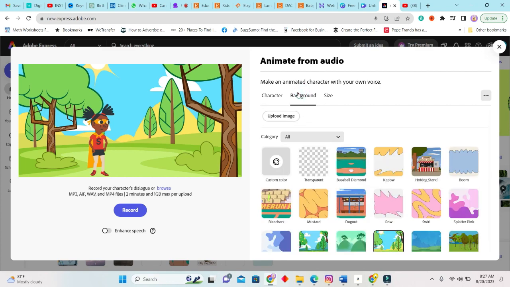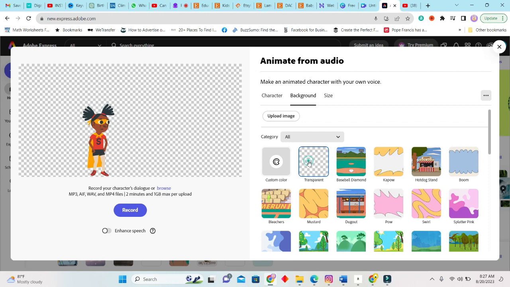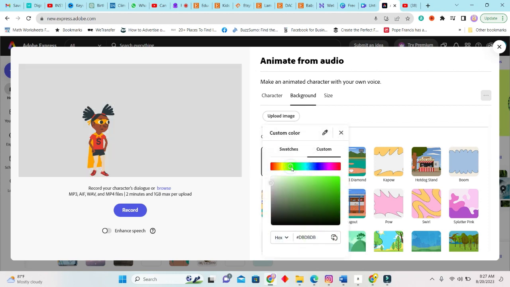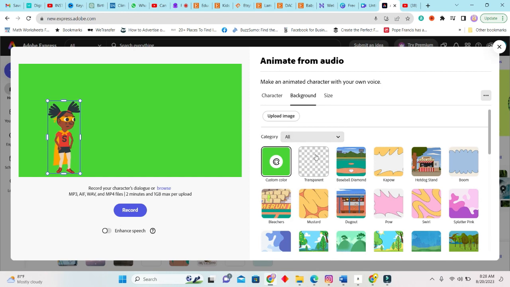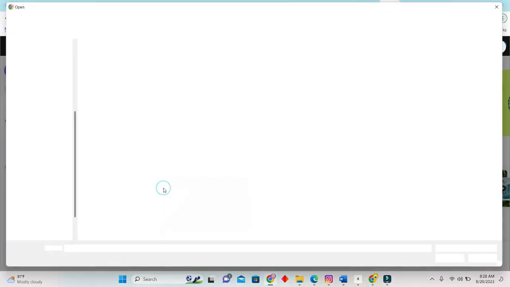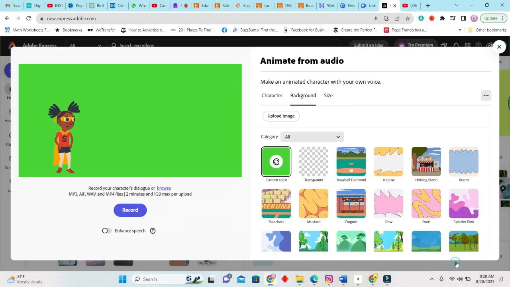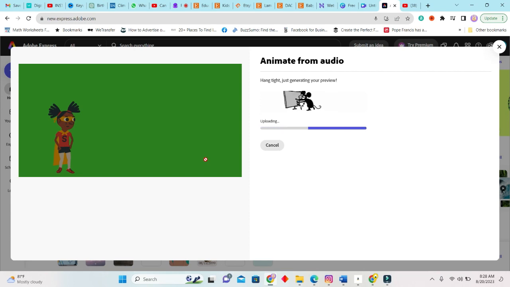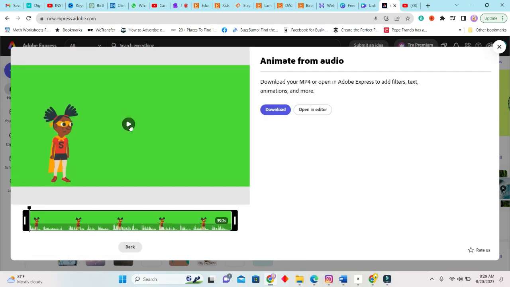So let us go to background. We, however, can upload an image if we like. So we have several backgrounds, but I prefer to use just a transparent background. Or we can use a green screen for this character. Okay, so let us use a green screen over character here, and we can browse. You can record your own voice, or we can browse to upload our voice audio from 11 Labs. So let us allow this to process.